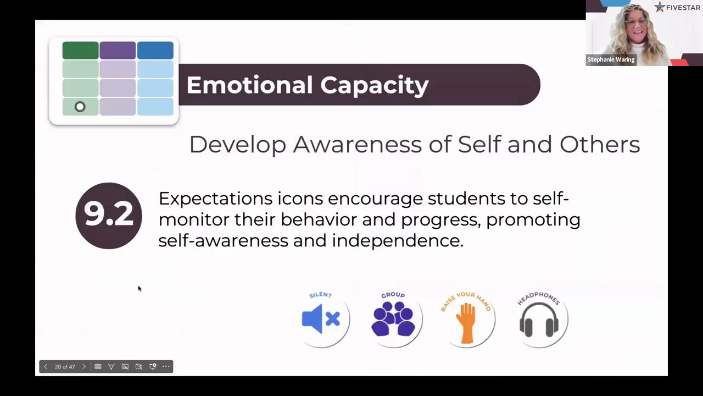All right, so while Stickity does support most areas of the UDL guidelines, I'm going to zoom into emotional capacity and specifically ways that the icons help students develop awareness of themselves and of others in the classroom. So truly, it was difficult to decide which areas of support to focus on since there were so many, but I'd like to look at ways that Stickity supports guideline 9.2 in particular. So expectations icons encourage students to self-monitor their behavior and progress, which in turn helps to promote self-awareness and independence.